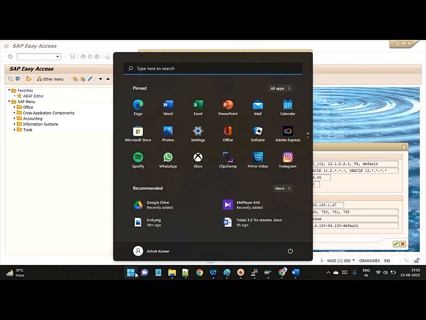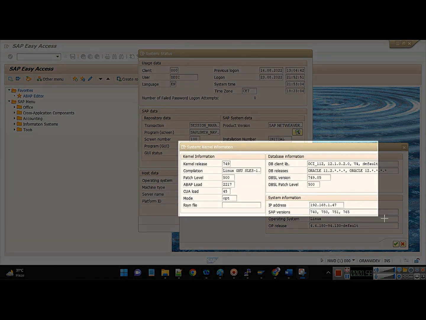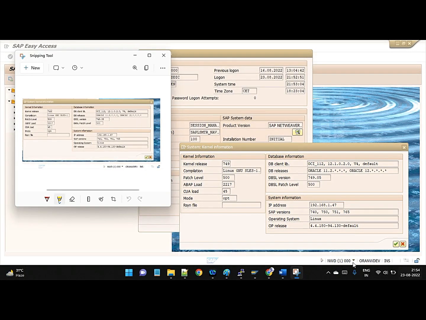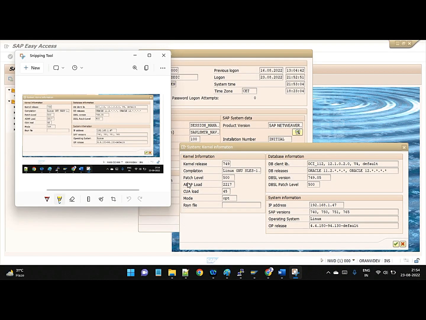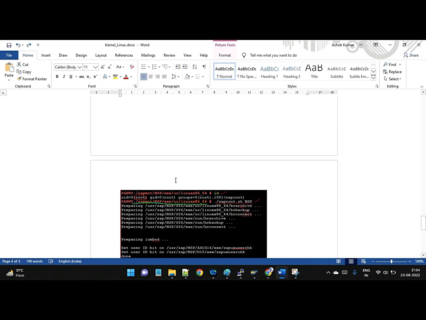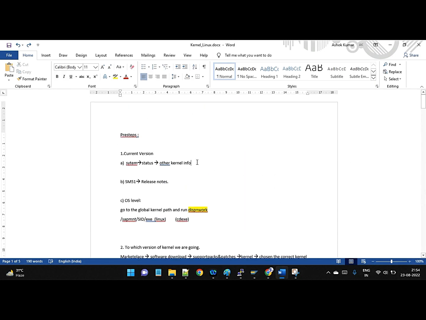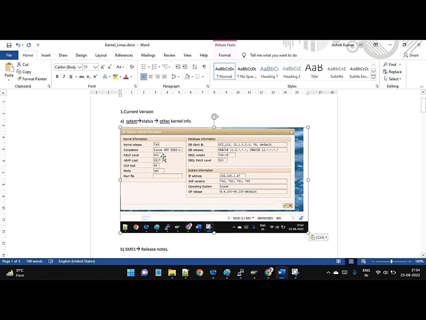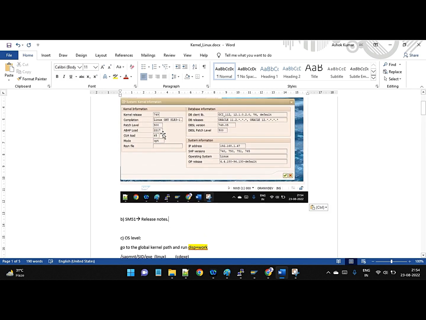So let's take a snip of this. As a pre-step we have to take screenshots of a few things like this. The better thing is to take it with the time. So it is done. Now make a document. Companies may give you SOPs, which means standard operating procedure, or you can create one like this. The current kernel version is noted here, that is 749 and the patch is 500. Basically we are going to update this patch from 500 to the latest version.